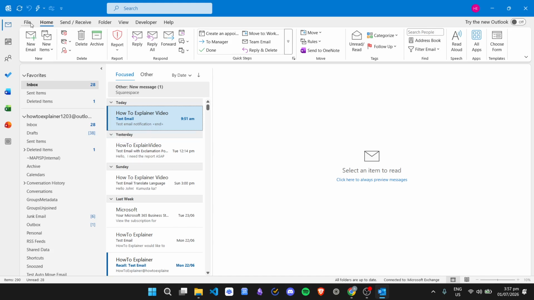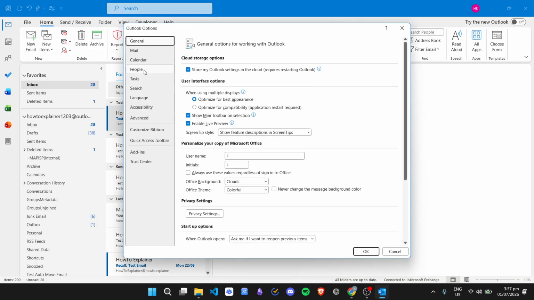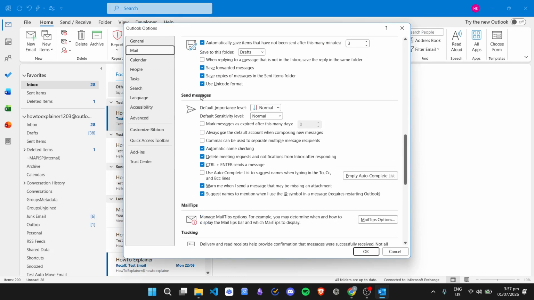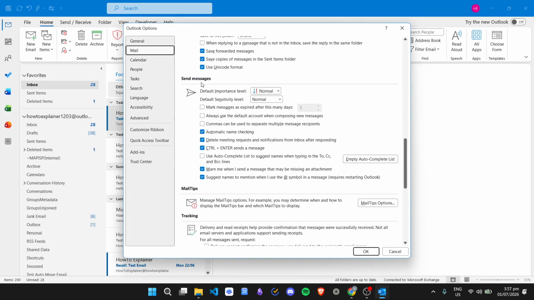To do that, just go to File, go to Options, go to Mail, and then scroll down until you see the Send Messages section. From here, this feature that says "suggest names to mention when I use the @ symbol in a message" must be turned on. If this is turned off, just turn it on and then you need to restart the Outlook application so that you can use it.